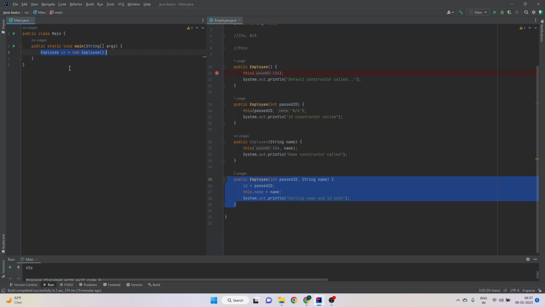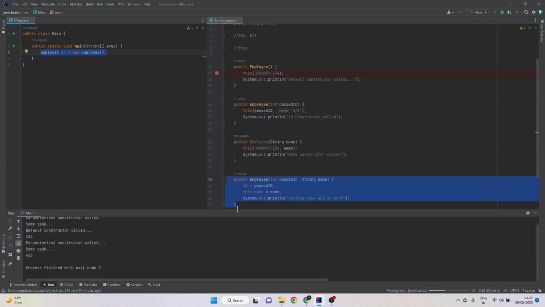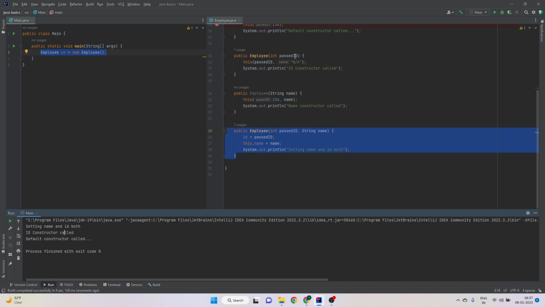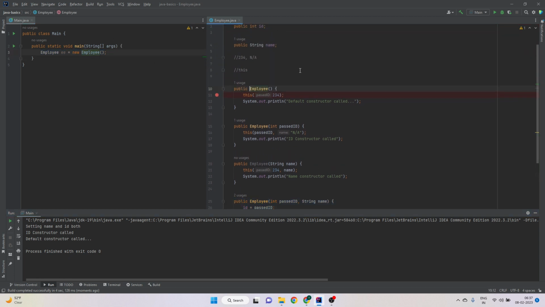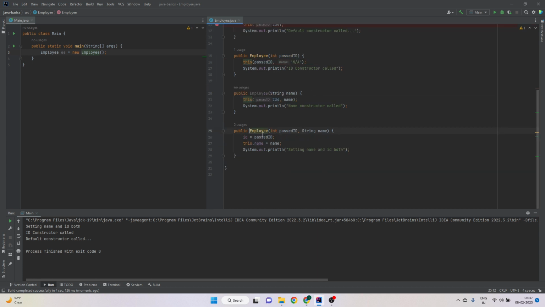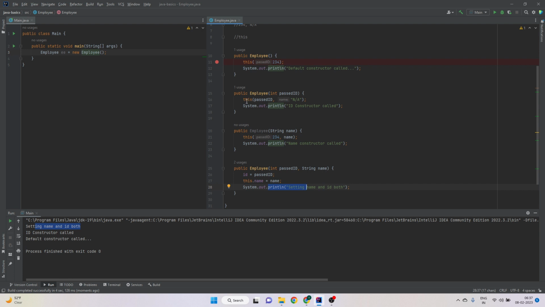So if we create a new object of the employee class and run the program, we see that we are calling the default constructor, but it is calling this one, and this one is calling this one. So finally we see that setting name and ID both, and then because it was called by this constructor, we see the ID constructor called and then the default constructor called.